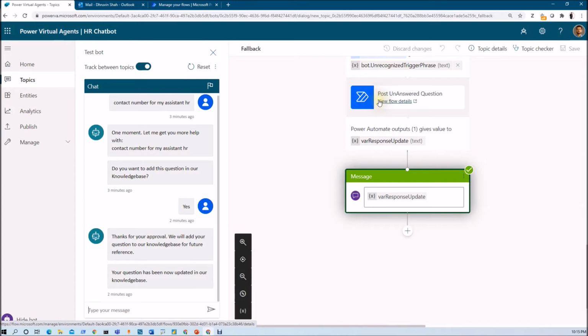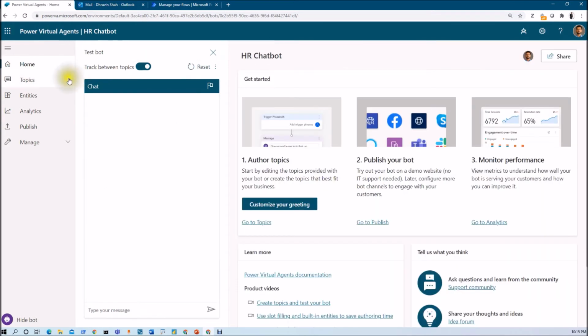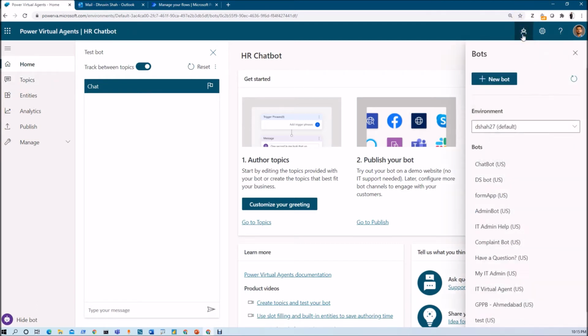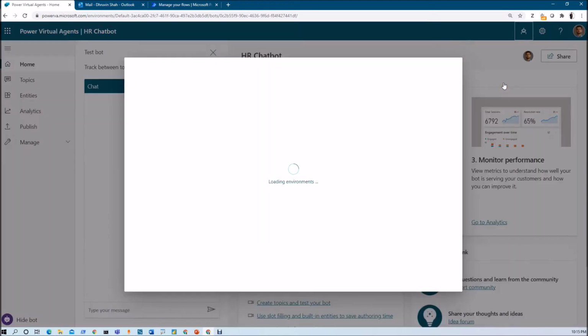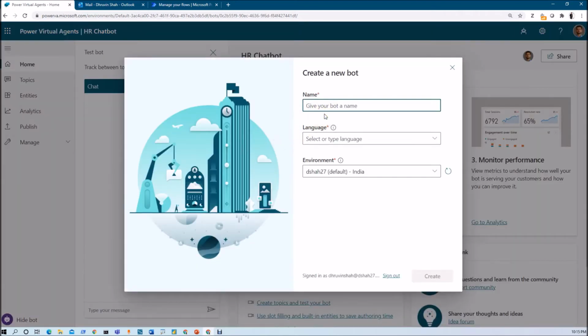Now, let me explain how we can create the chatbot from scratch. First of all, open your Power Virtual Agents. Now, from here on the top side, you will have this bot option available. From here, click on new bot. Now give the name of your bot. I am giving the name of my chatbot as HR Q&A FAQs Dhruvin.